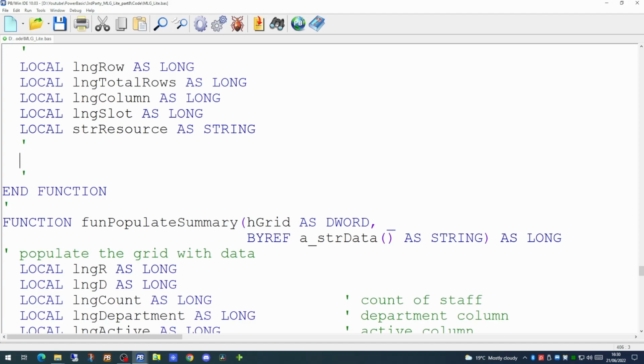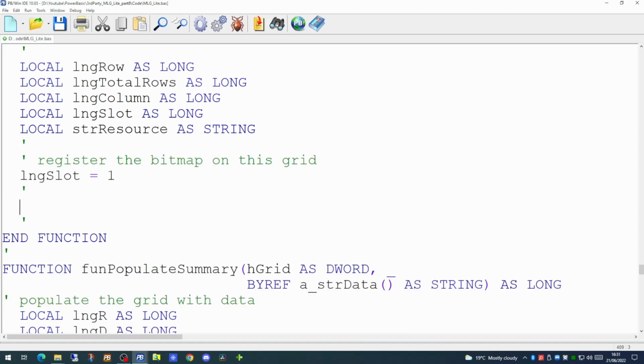You can store 15 different types of bitmap on our grid. So we're going to give them a slot number. We're going to populate the very first slot to register our bitmap against the grid, and we're going to make use of one of our macros. This macro, called register bitmap on grid, takes three parameters: the grid handle, the slot number, which we've currently populated as slot number 1, and the name of our resource that we want to put into the grid, in this case notes, which is our notes bitmap.